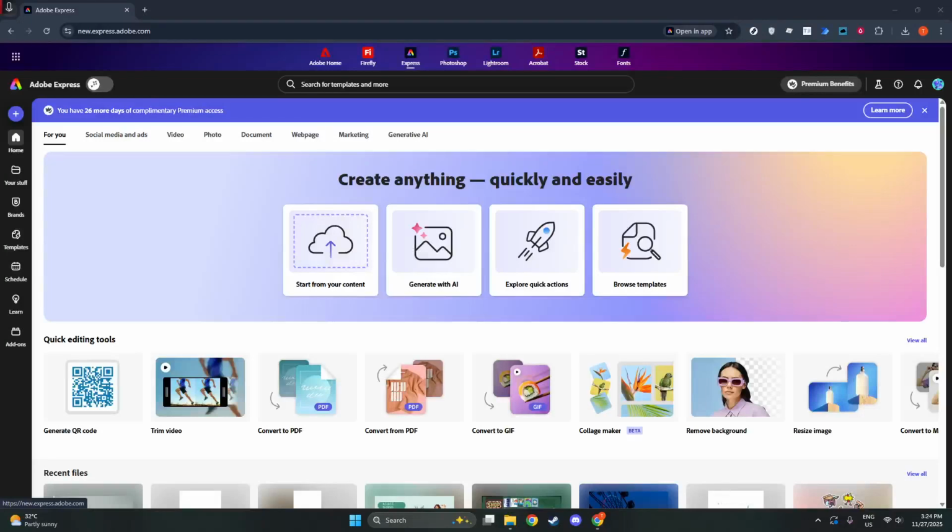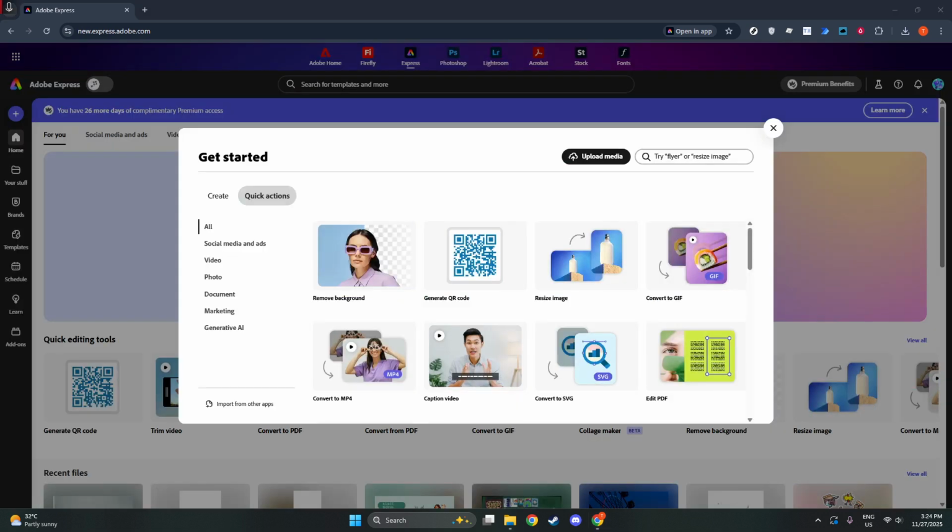In today's video, I'm going to teach you how to create a carousel post in Adobe Express. Carousels are a great way to tell a story across multiple slides, and Adobe Express makes the process quick and flexible. I'll walk you through creating your project, designing the slides, and exporting everything in the right format for your platform.